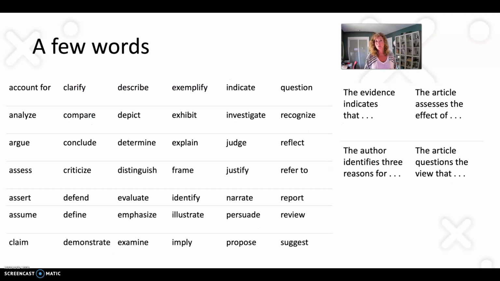Here are a few words that you might find useful. These are mostly reporting verbs, okay? Some phrases: the evidence indicates that, or the article assesses the effect of, the author identifies three reasons for, the article questions the views that, and so on. And here are a few other words that you might find useful in the writing of your annotated bibliography.